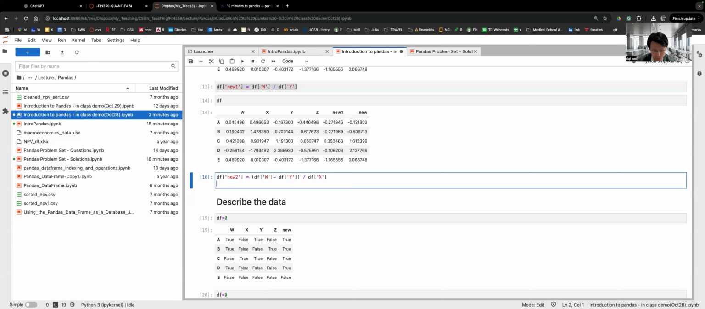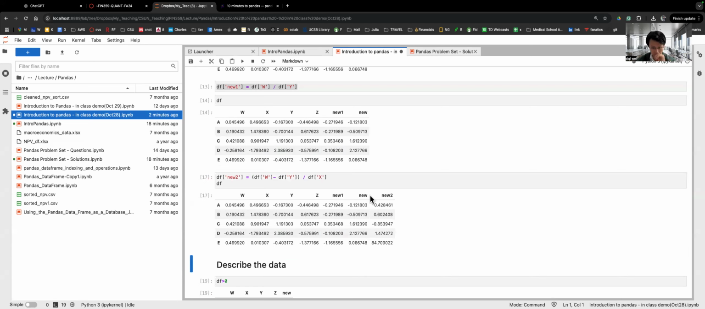Now you can see you create the third variable over here. It's essentially identical to the variable generation process in Excel. You can call the individual columns using the square bracket.